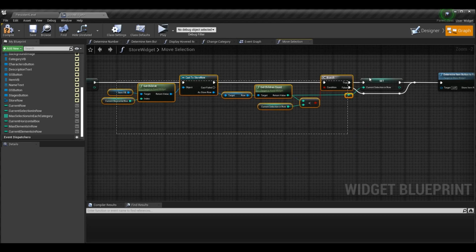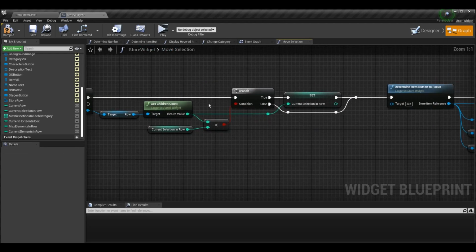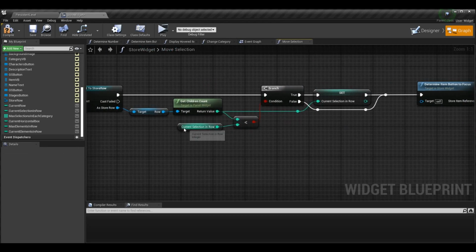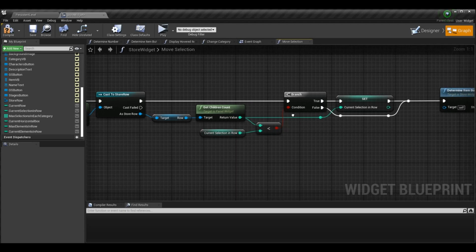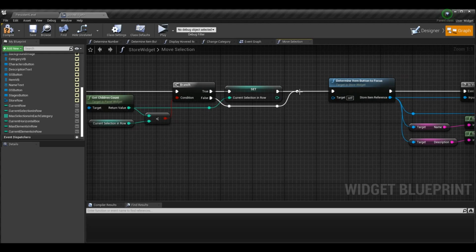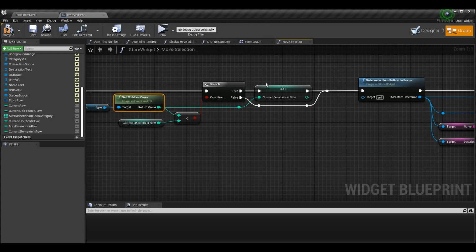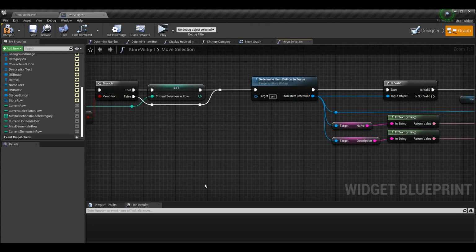Now, that's what we've done here. If the branch returns false, this means that the current selection row is at least matched by how many children are in the store row widget. So you have enough to go to that row and remain on the same horizontal item. And so we don't have to update current selection row. So if it's false, we just pass it along. But if it's true, we reset current selection in row to be the children count, like I mentioned, and then we go about our business.